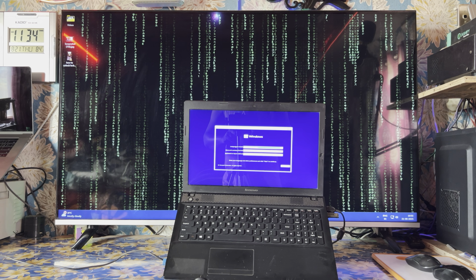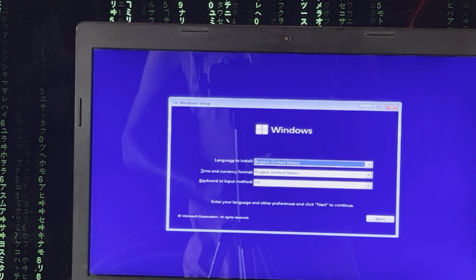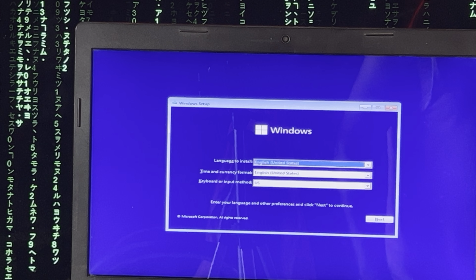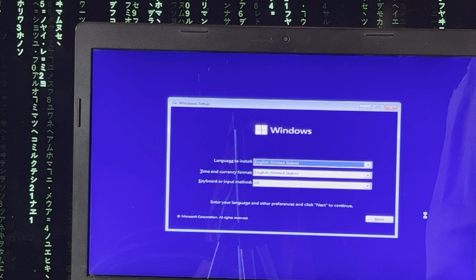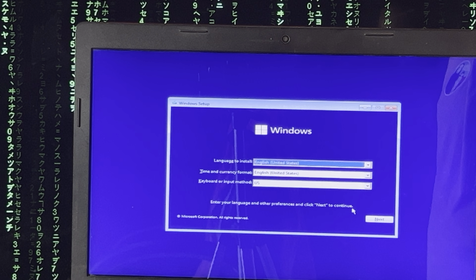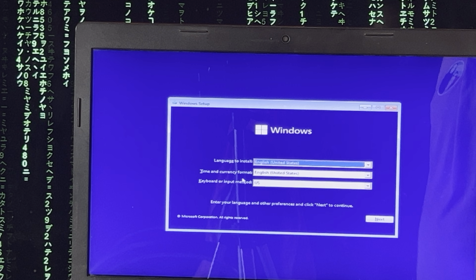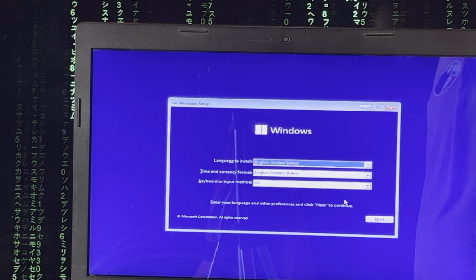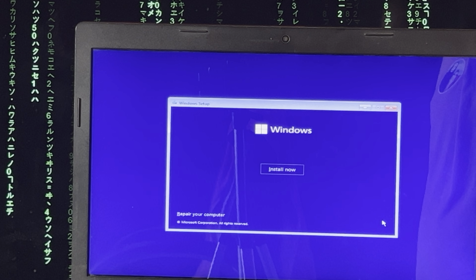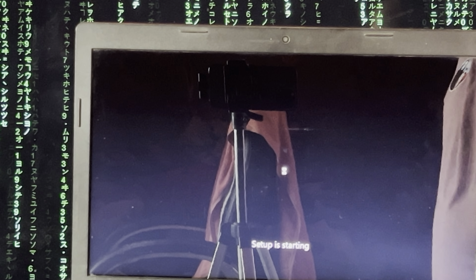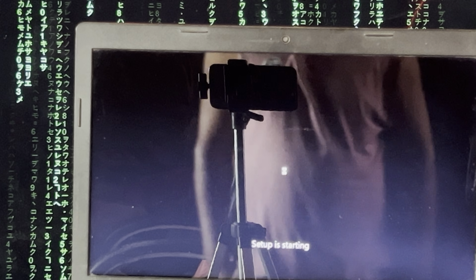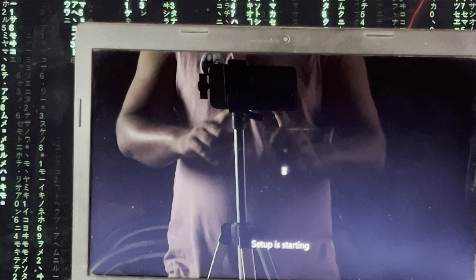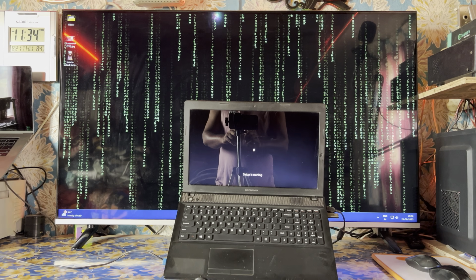Now once again let's zoom so that it will be much more visible. Now we can see the options here: language, time and currency format, and keyboard input. So let all these things remain. We will now go for installation, and when we go for installation, let's see what happens further. Yes, we will check it once again.